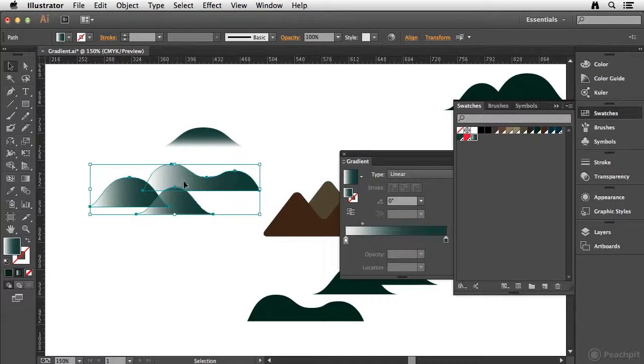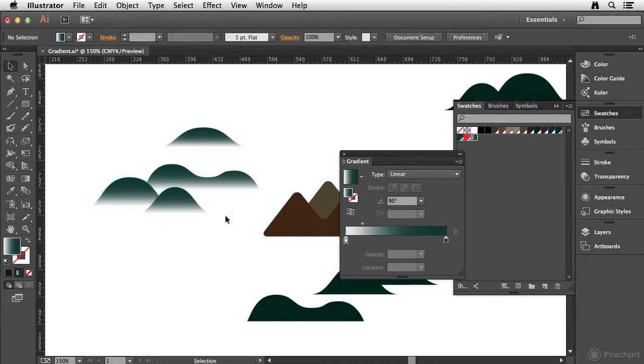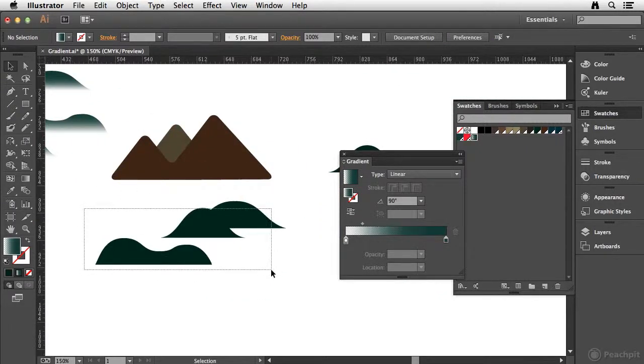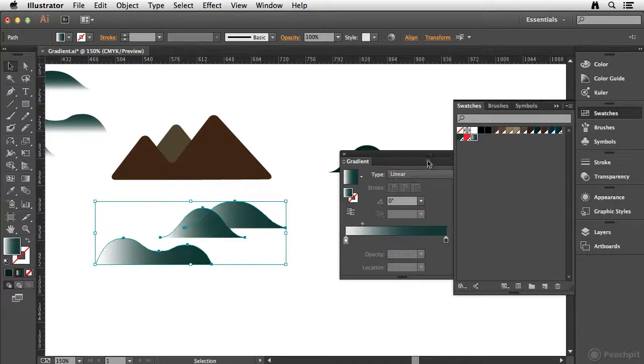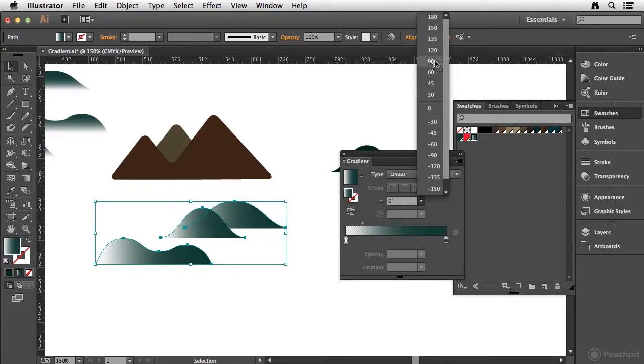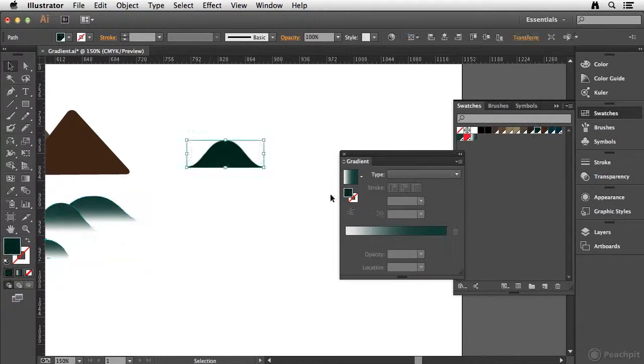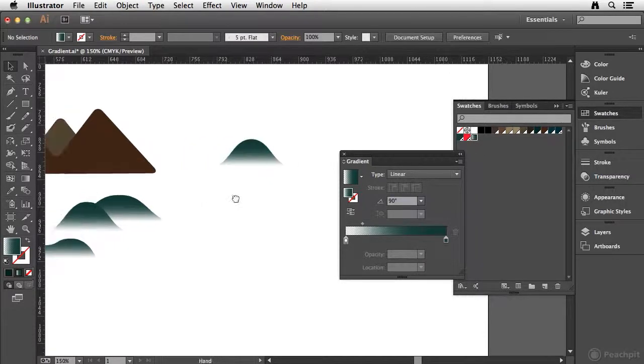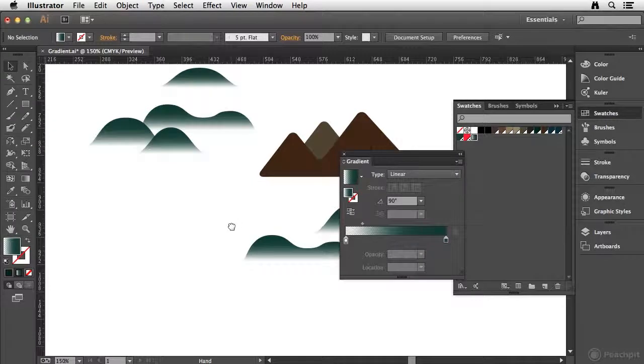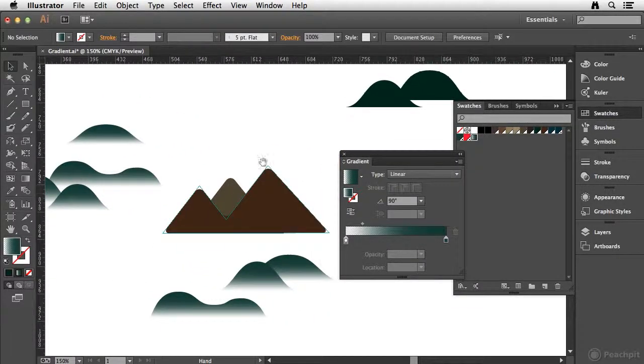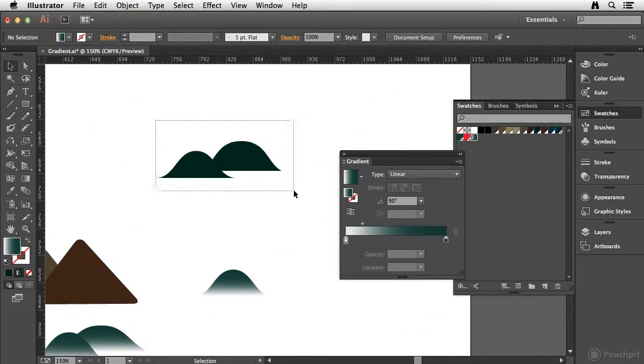You'll notice that the angle does not get saved. So I need to change the angle here. I'll just change it to 90. But now I can quickly and easily get to the gradient look and feel that I'm looking for. So I'm just going to change some of these. There we go. Now, the other thing I want to point out is you can fine-tune these mountains. So it looks like I forgot a couple right here. Let's apply those.